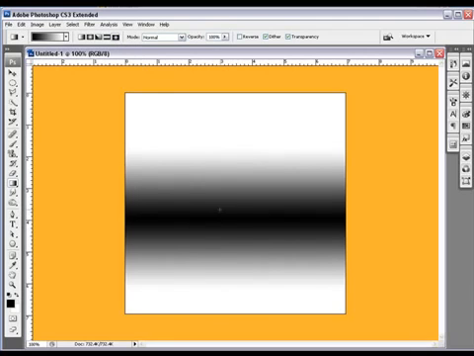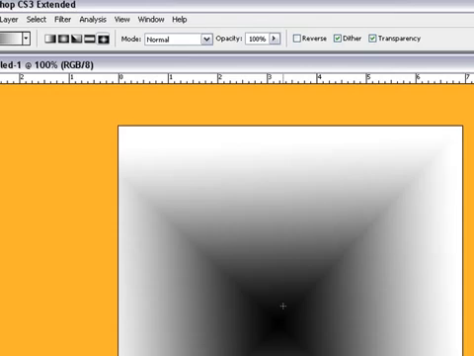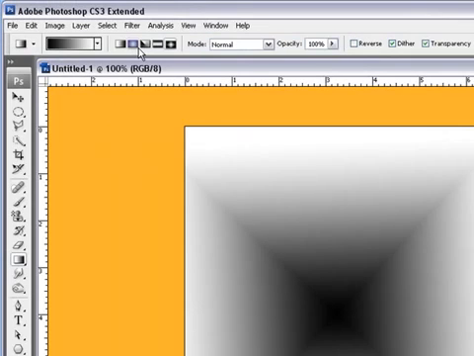The next one is the diamond, and it's very similar. You start in the middle, work your way to the corner, and you have that zoom into the tunnel sort of look. Really beautiful one, this one. You can do some nice tricks with this one. So that's the basic ones, the linear, radial, angle, reflection and diamond.